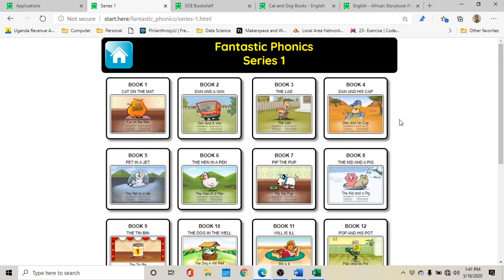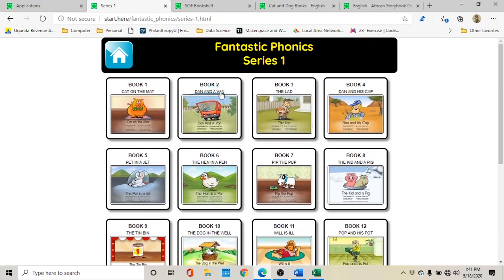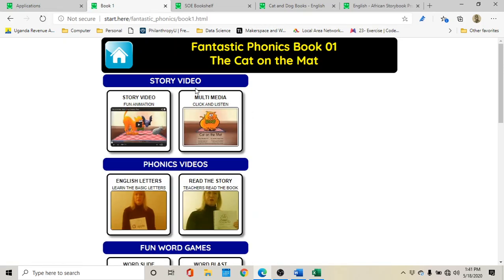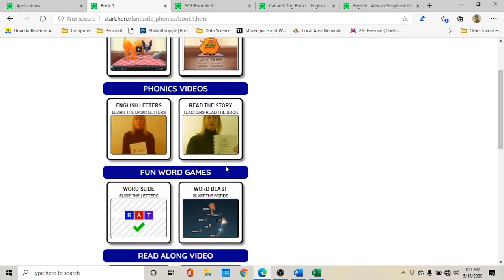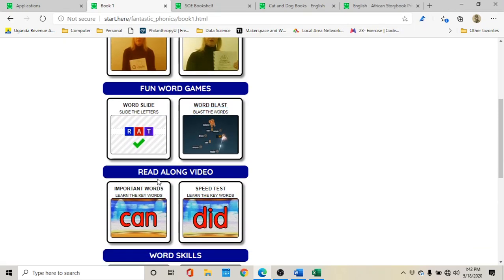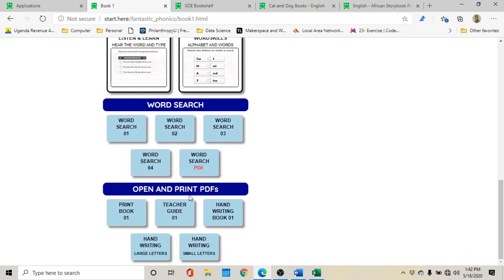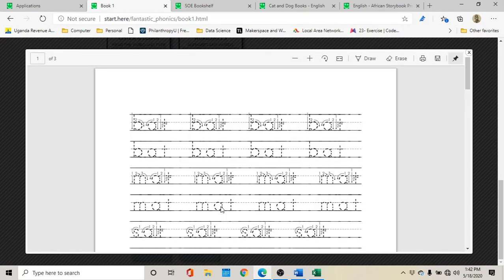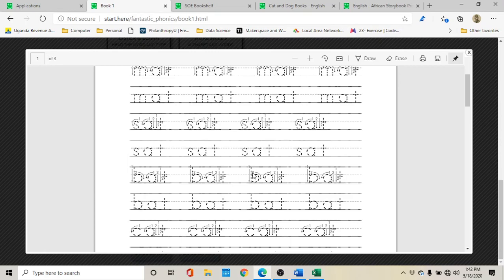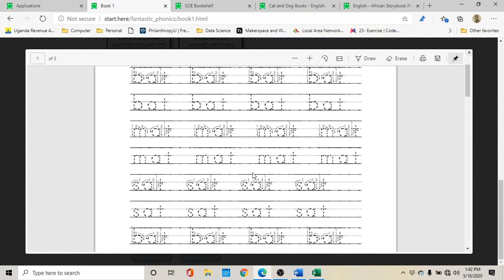So for example, in series 1 it has 20 books, and each book has a story video, phonics videos, fun word games, read along videos, word skills, word search, and open and print PDFs. Open and print PDFs, let me open one and show you. So this one is basically the same thing that they've been learning. You print them and then they learn to write them.